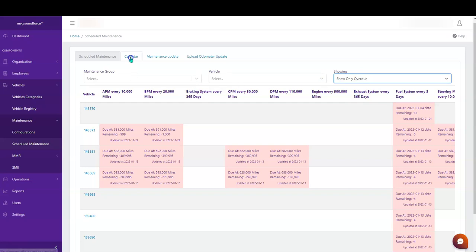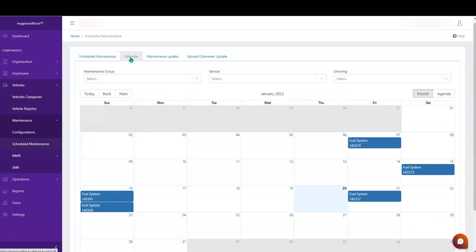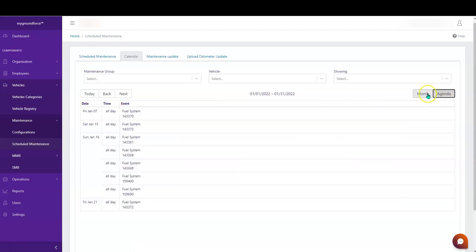Next, we have a calendar view. On this calendar view, I have the same filters here at the top: maintenance group, vehicle, show only near due or overdue items. I also have, for the month of January 2022, I can see this by the month, or I can have the agenda view where it shows all the items for this date period here on a list.